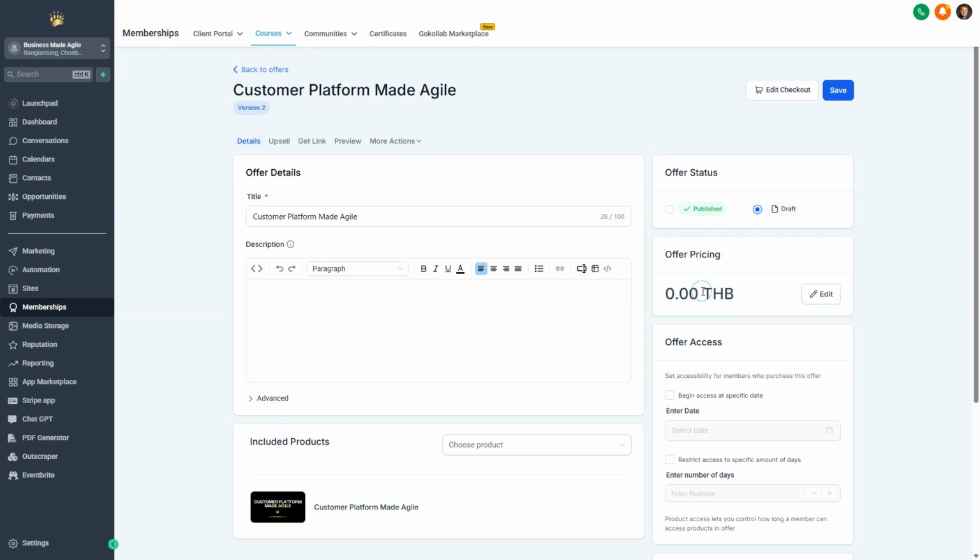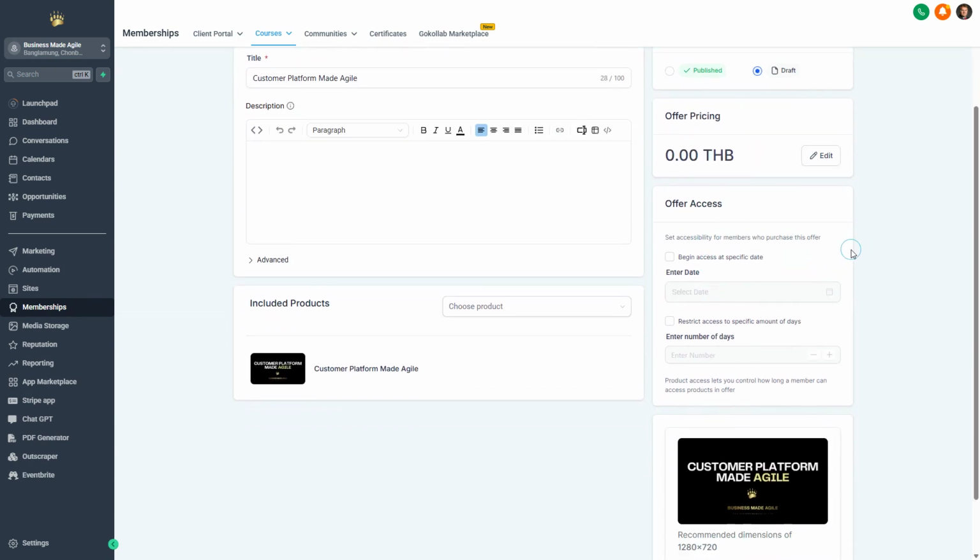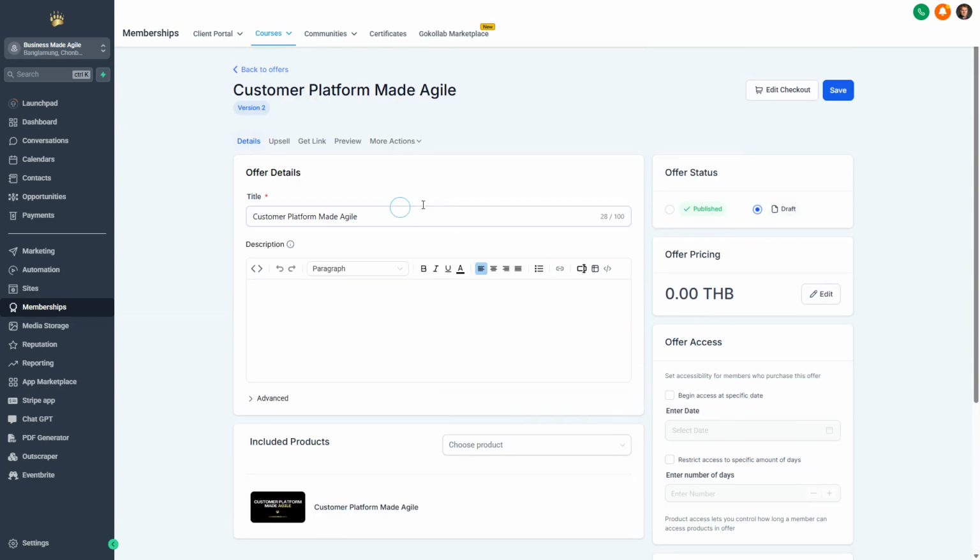And here you can set the pricing and offer access, set accessibility for members who purchase this offer. It means that you can set the time period. So beginning time, and then how many days. So when the access opens, and then how many days you can restrict access to a specific amount of days. Yeah. Sorry about that. I haven't created any offers yet.